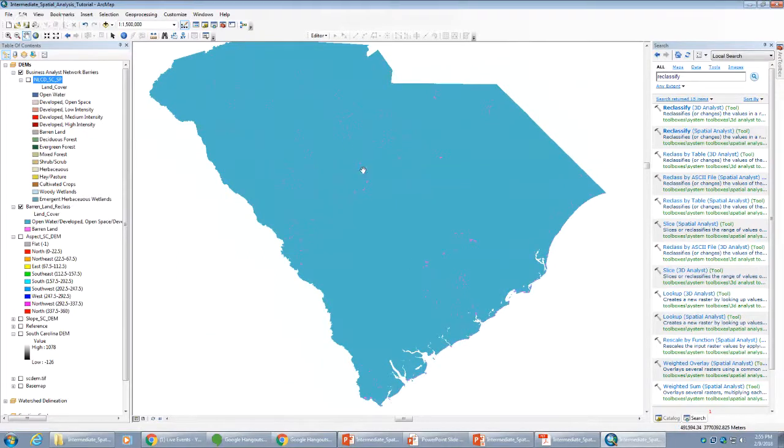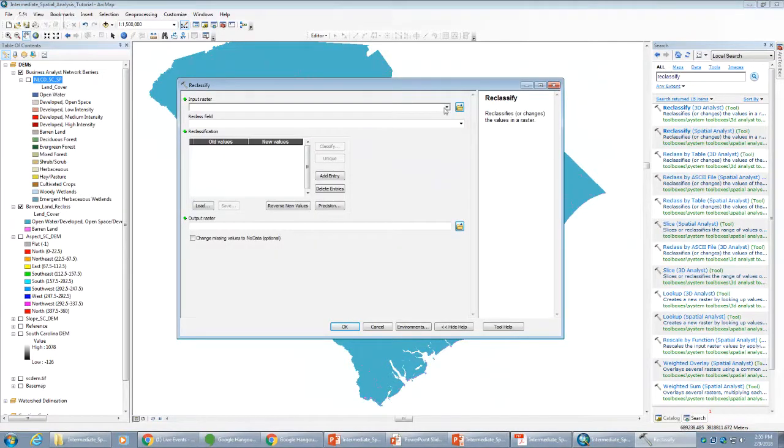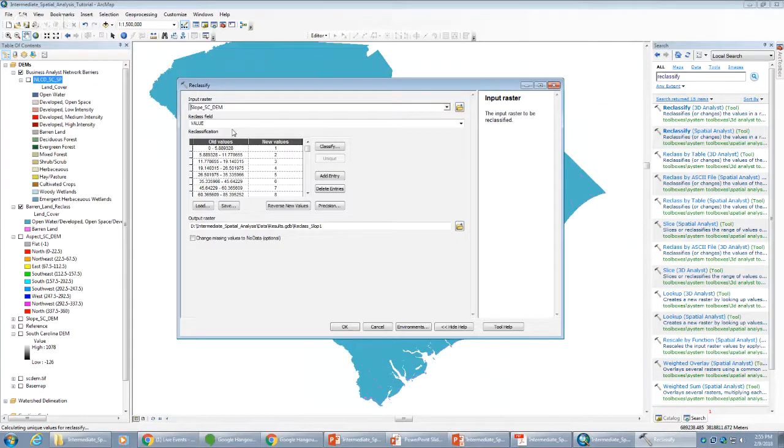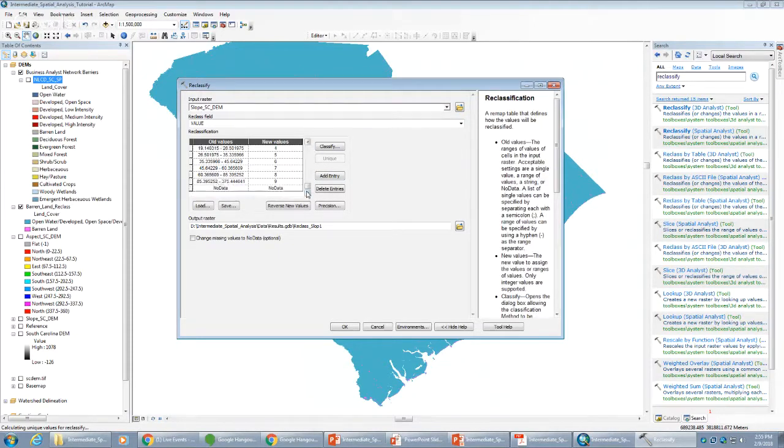All right, so now we need to reclassify our slope and our aspect. So let's go back to our Reclassify Spatial Analyst tool. In our input raster, let's do the slope. So I'll grab my slope SCDEM layer. And because we have numeric values rather than categorical, we need to specify some sort of classification scheme where it's going to group values together.